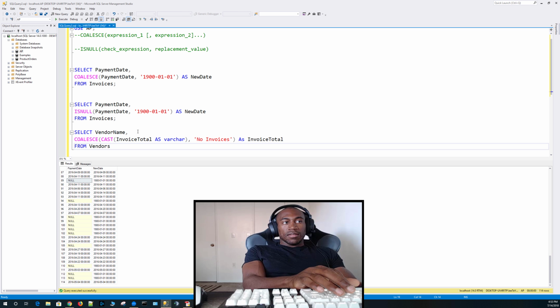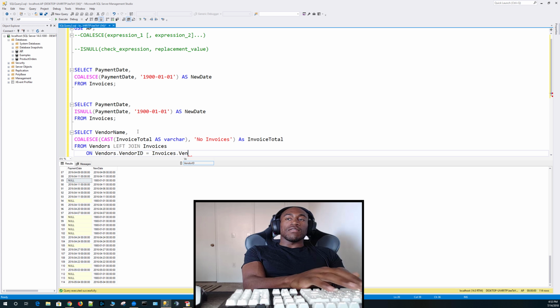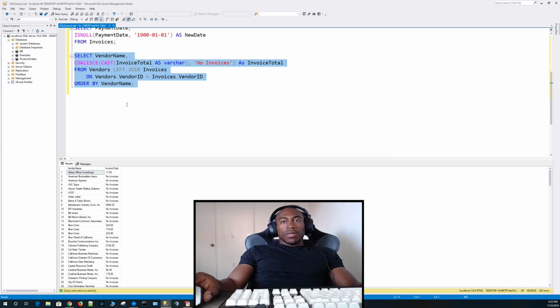It's going to come from vendors. And then let's get a little interesting here. Let's do a left join on our invoices table. And then that's going to be on our vendors.vendor ID. We're going to set that equal to our invoices.vendor ID. And then we're just going to order this by our vendor name. And then we're going to run this.